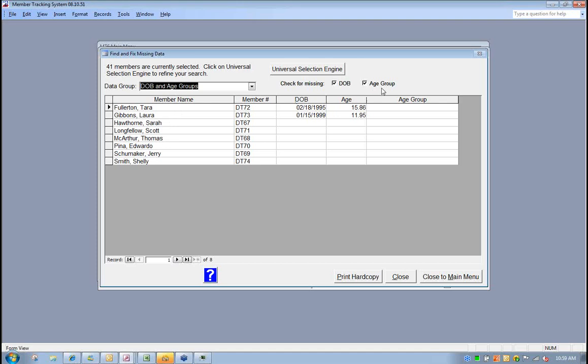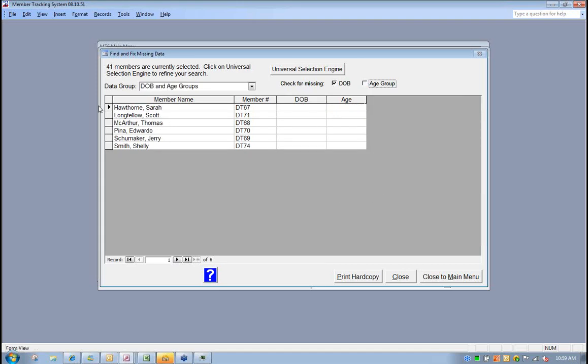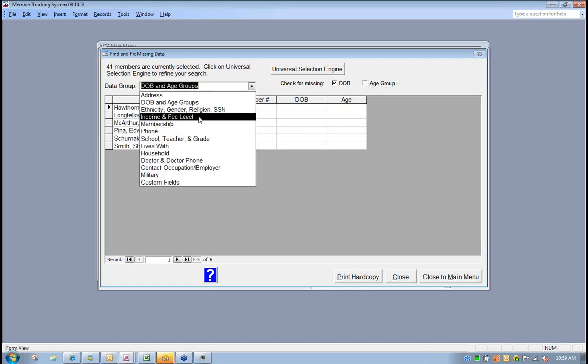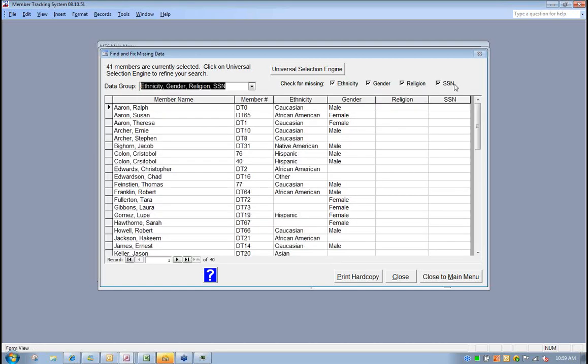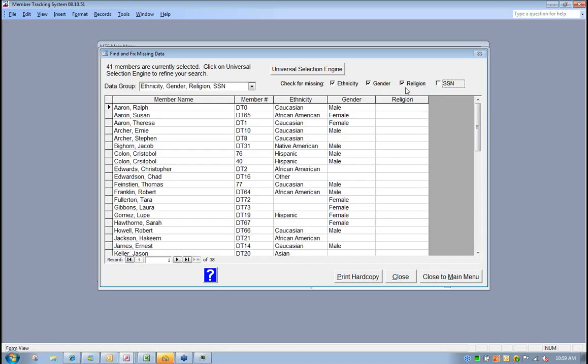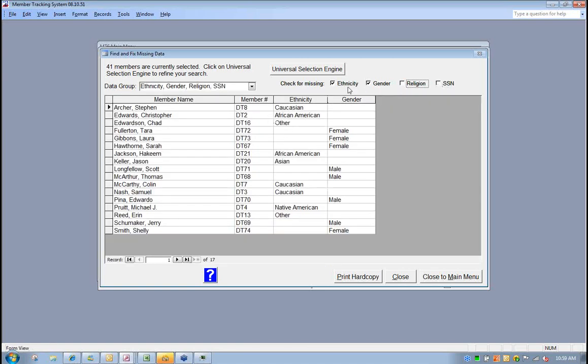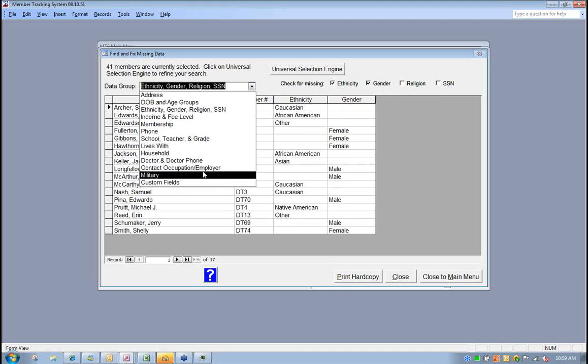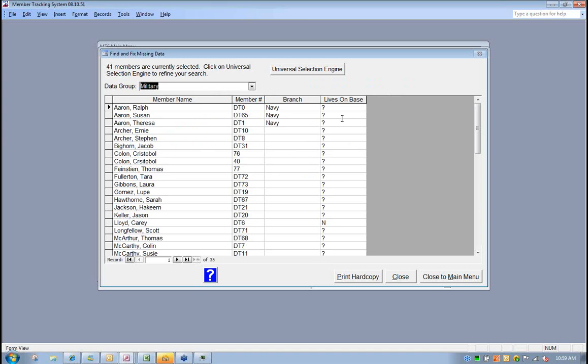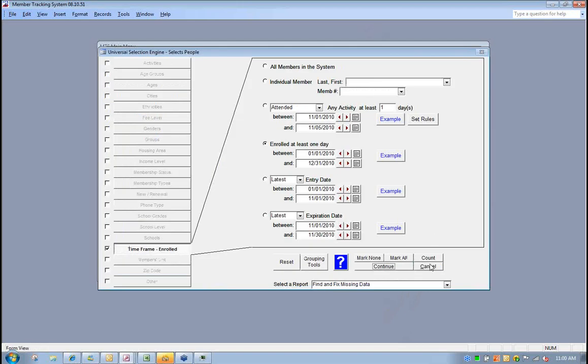Also, you can look at date of births and age groups. At the top, if you turn off the checkbox next to age groups, then you'll see a list of everybody missing their dates of birth. We also have ethnicity, gender, religion, and social. So we could turn off social and religion to just see members missing ethnicity and gender. And so forth and so on, and you'll see a lot of these fields that you can select to view are fields that are on the annual report. So this is a quick and easy way to fill in any missing information.